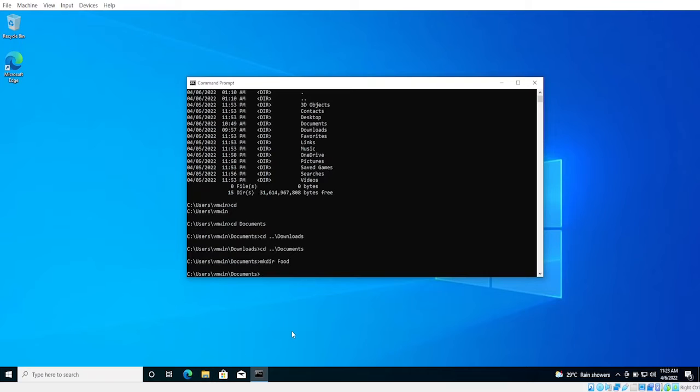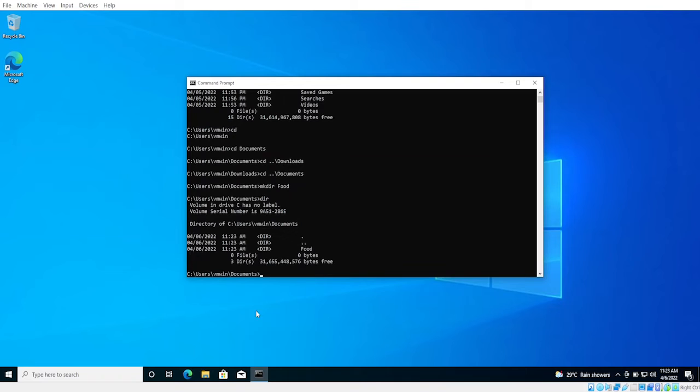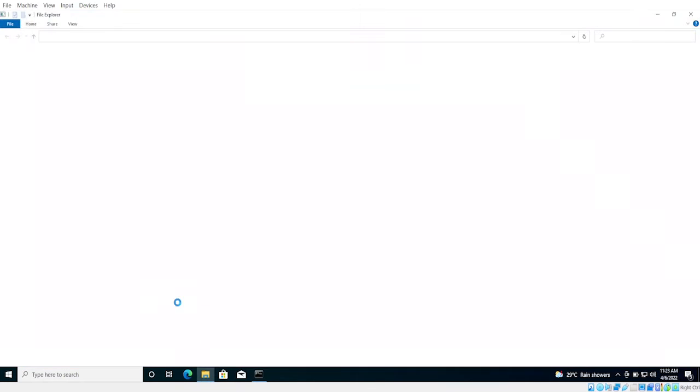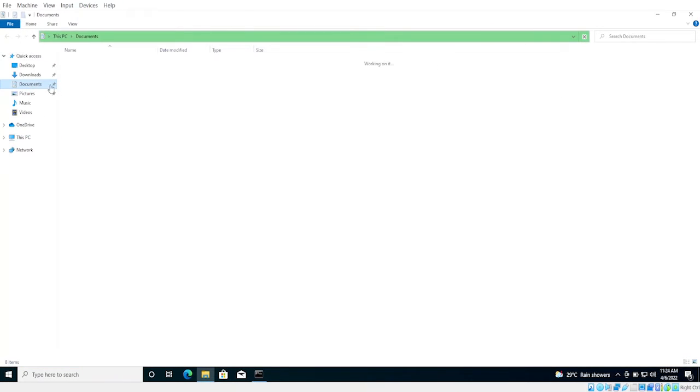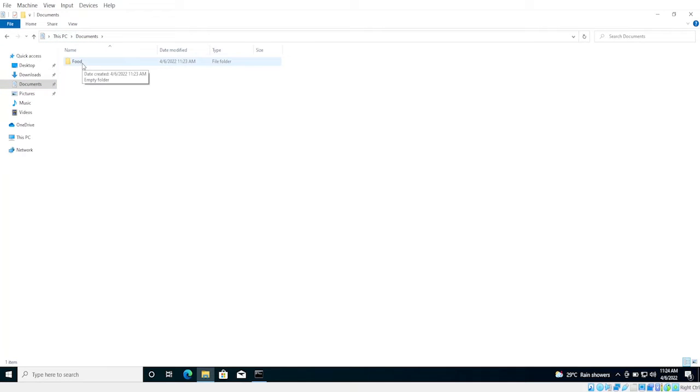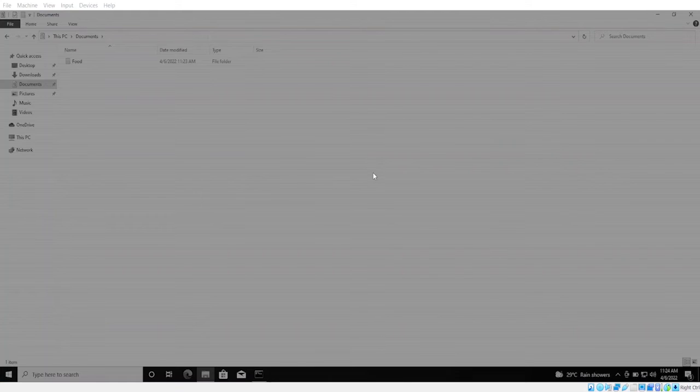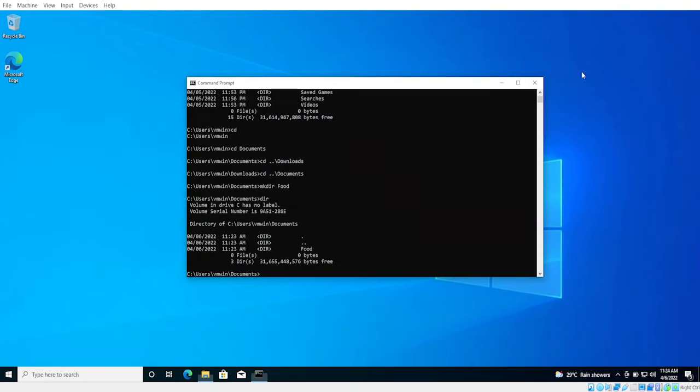So in order for us to know that there is already a food directory, then we're going to manually check it. We can either use the dir command. There exists already a directory of the food. We can also manually check this. So we go to files and we click on documents. There. So we have already a subdirectory food from the documents directory. So that's it. The make directory command or the mkdir.